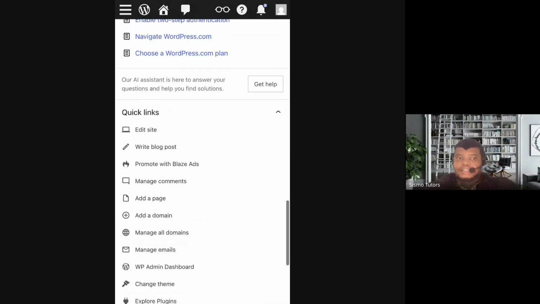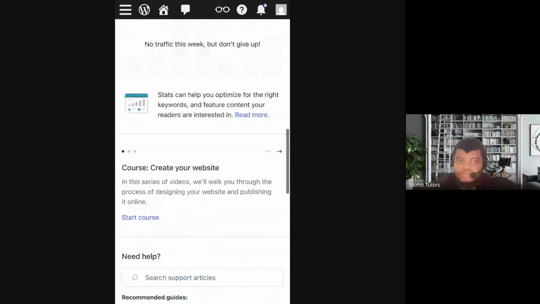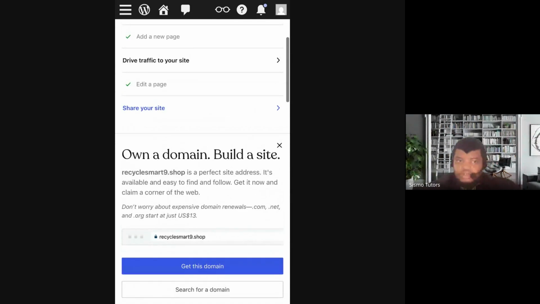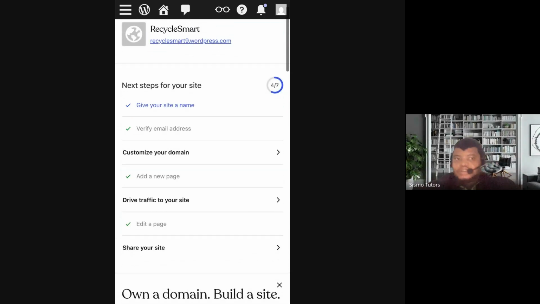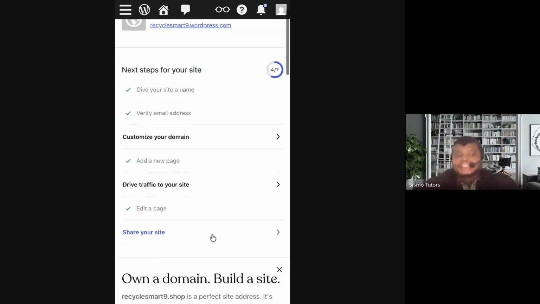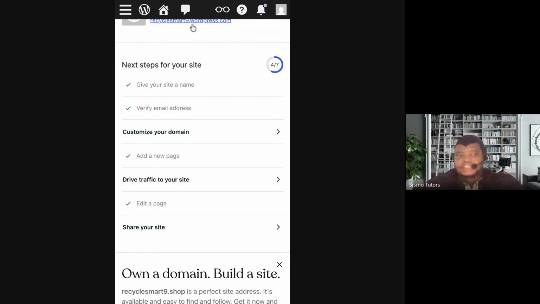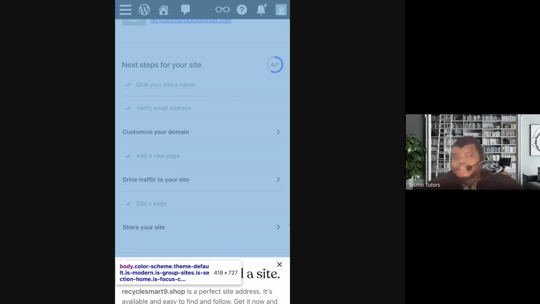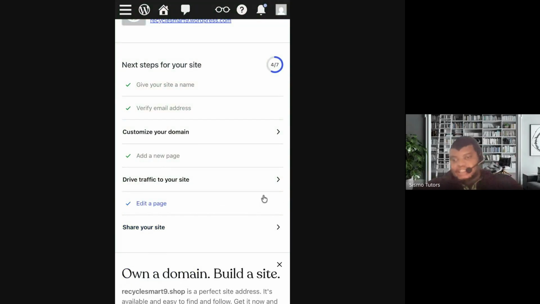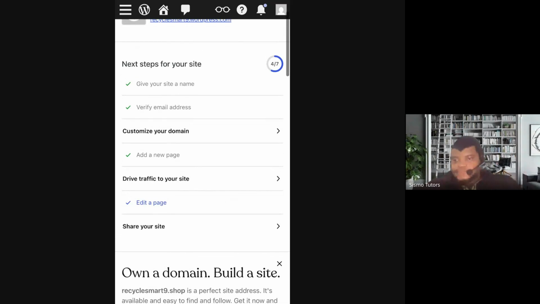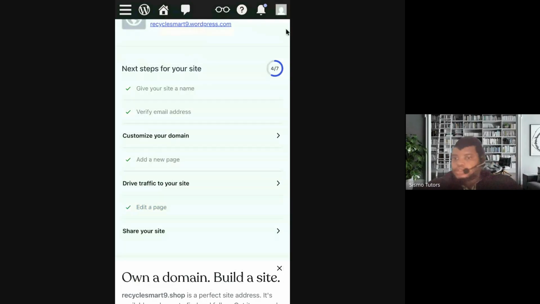When you do that, if you do that, check this particular section, this next step for your site. Near the button, you should see a button like launch your site. Can you see the button like launch your site? Juliet, if you can see the button, please indicate.